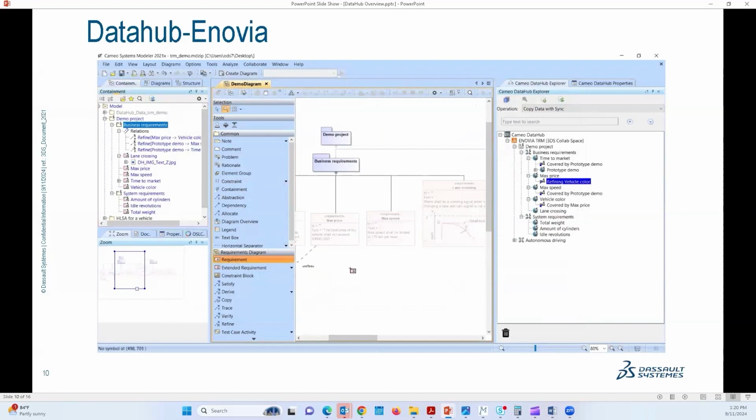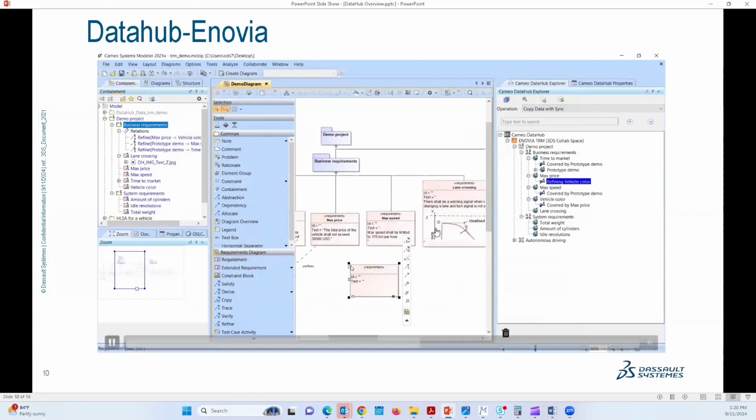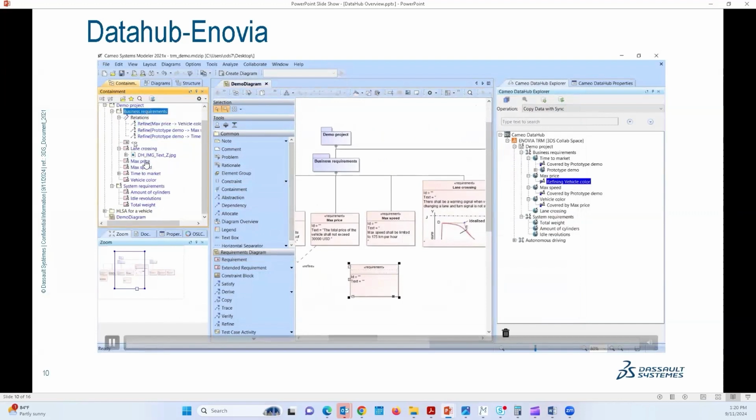Oh, my bad. First, we're going to add another requirement. We're going to put it in the packaging that we imported. In this case, we're going to put it under business requirement. And we're just going to add a safety requirement.